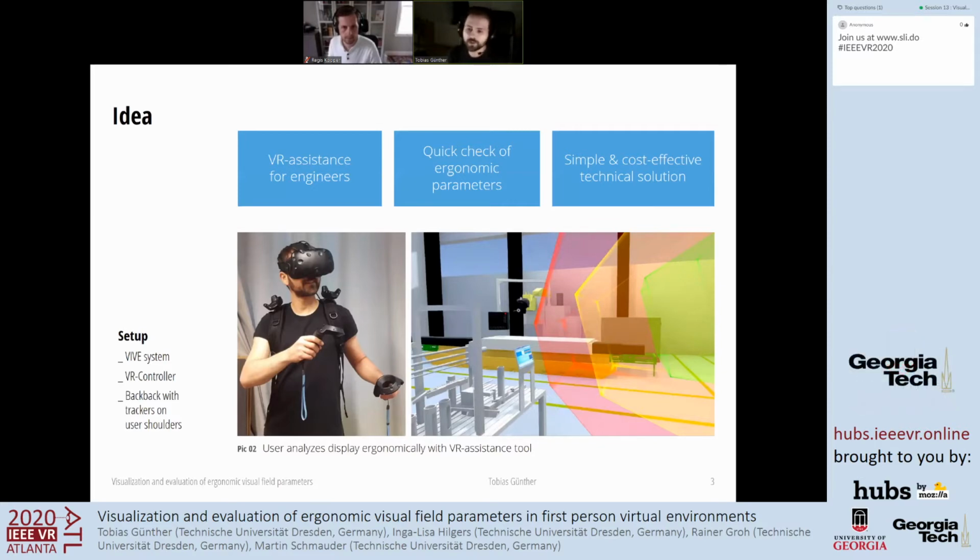And this is because we want to have the immersive view. And it's also good for the native 3D content of the computer-aided design. Another benefit of this is that the evaluator, in our case the machine designer or the engineer, feels the implications of his ergonomic decisions on his own body. And so we think this is a good thing to do.